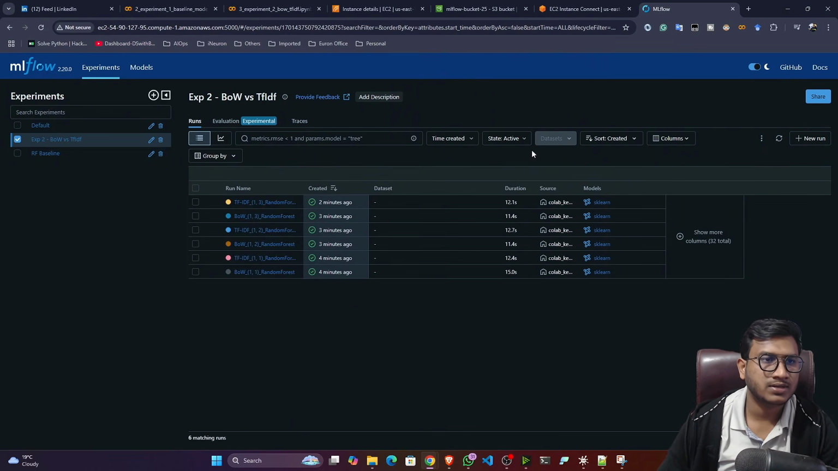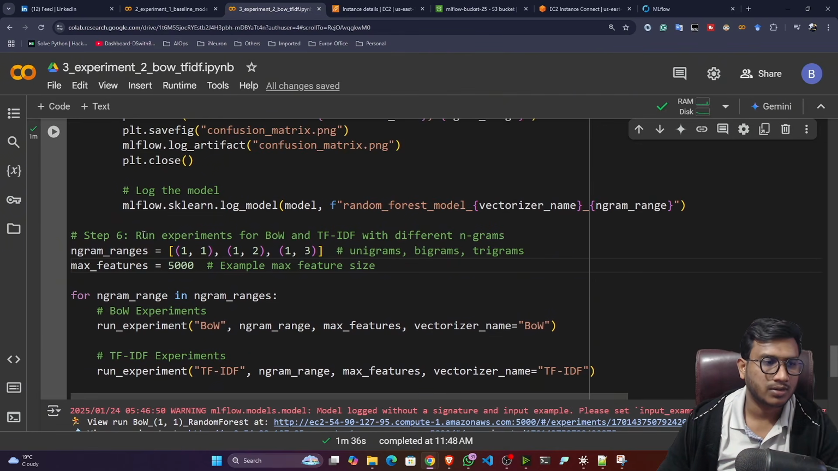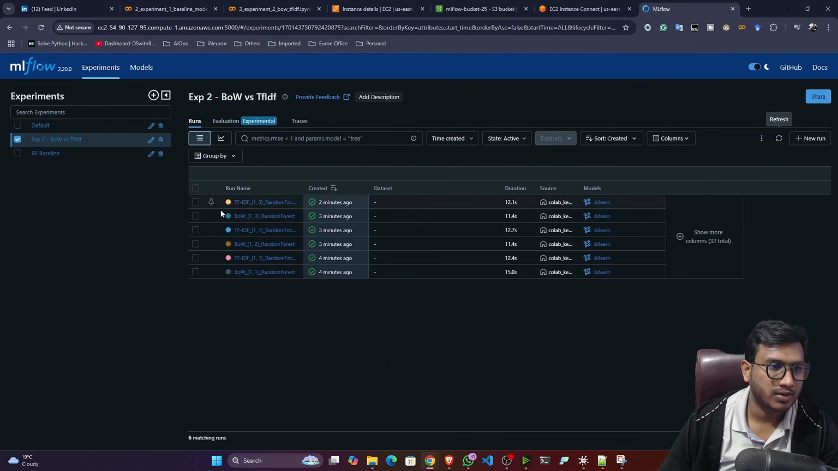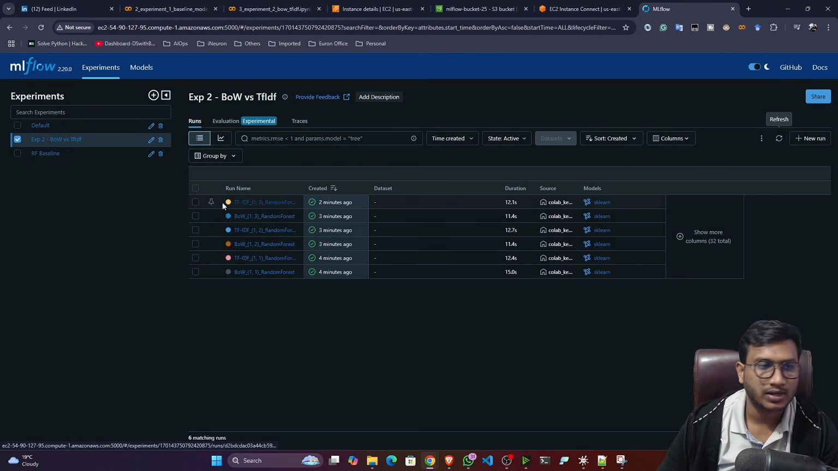Okay, so why 6 runs? Because if you see, I actually did 6 experiments. First of all, I did bag of words, and for bag of words I did 3 experiments with unigrams, bigrams, and trigrams. That's why 3 experiments for the bag of words. And again for the TFIDF I did the same thing, that means 3 experiments: unigram, bigrams, and trigrams. That's another 3, that means 6 experiments I got.